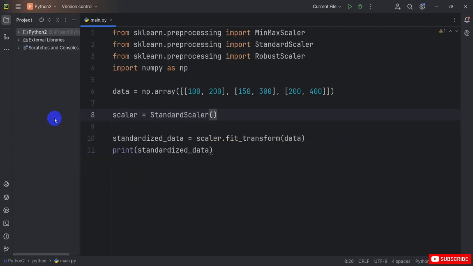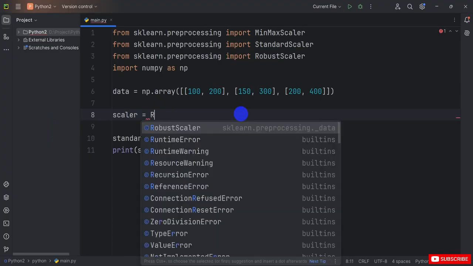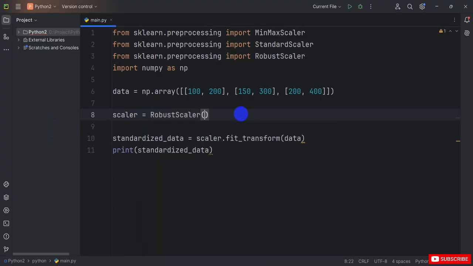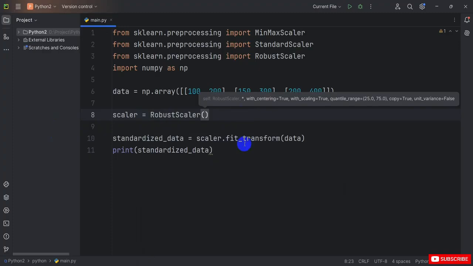Okay, the next topic is robust scaling. Robust scaling is less sensitive to outliers. This method uses the median and the interquartile range to scale the data. So you can see here I'm removing standardized, and here I import RobustScaler in this function, and now I fit and transform the data.